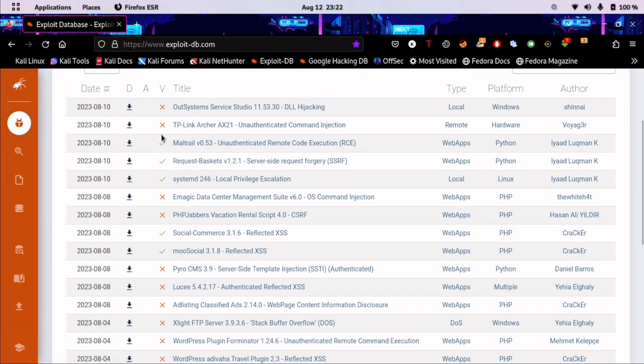As you can see, some of the exploits are verified, some are not, so you have to be careful. If you want to download an exploit, make sure it's EDB verified, I mean ExploitDB verified, because you don't want to download a fake exploit or download a virus onto your computer.